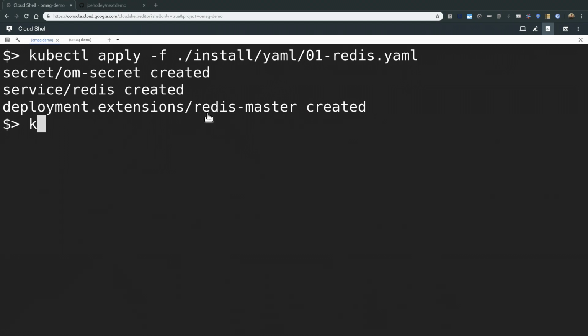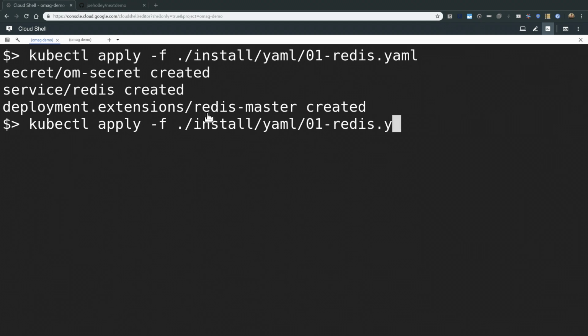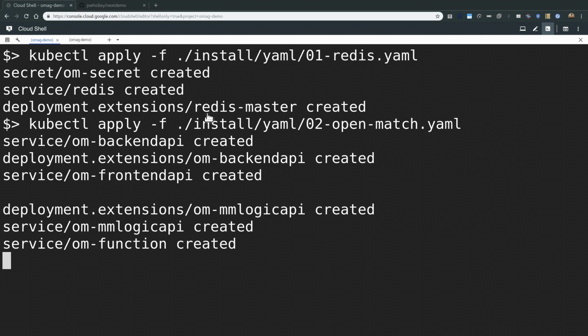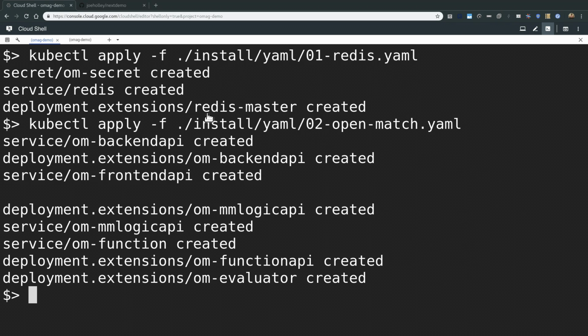Open Match uses Redis for its persistent data store. You can either use one in cluster, which we're going to do here, or you could also use something like Memorystore or any other managed Redis. Beautiful. And that's going to install a bunch of stuff, right? And that's really it. There's nothing much more to it. There's a bunch of components inside Open Match that are configurable, and we can mix and match a few things. I'm not going to talk too much about it today, but those exist.